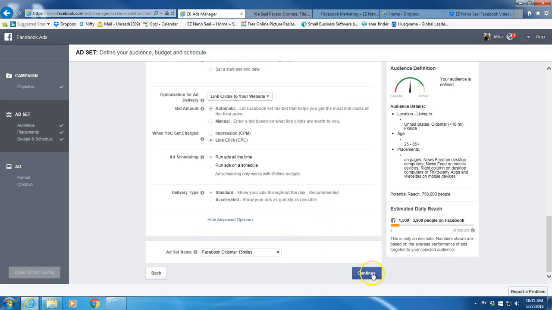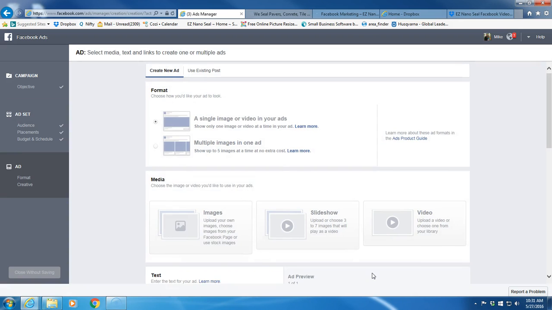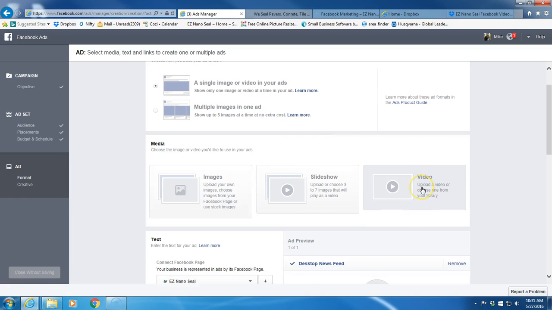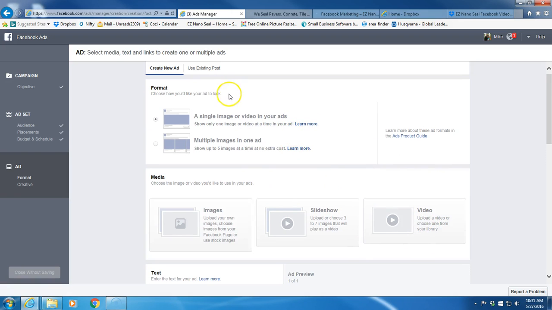So now we're almost done. We're not too terribly far from here, but this is the important part. This is where we're going to set everything up. So this is a single image or video for your ads. Now we're going to put a video in here. So this is the step where we go in and I click on video.